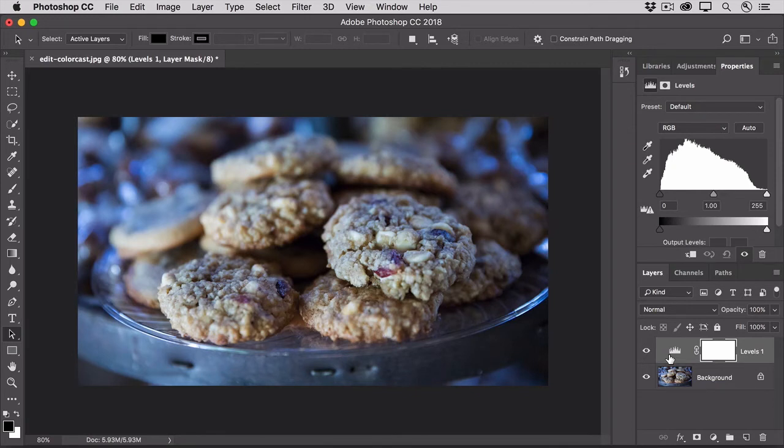Now, it's a good idea to get in the habit of making adjustments with adjustment layers rather than directly to a photo, because adjustment layers give you the flexibility to refine an adjustment later. When you added the Levels adjustment layer, the Properties panel probably popped out, and it contains controls for the Levels adjustment layer that we just added.